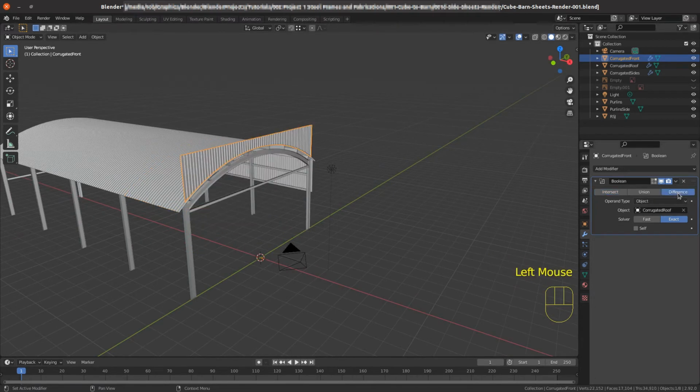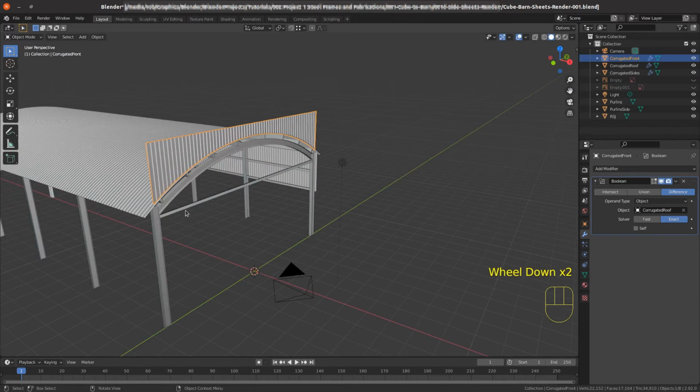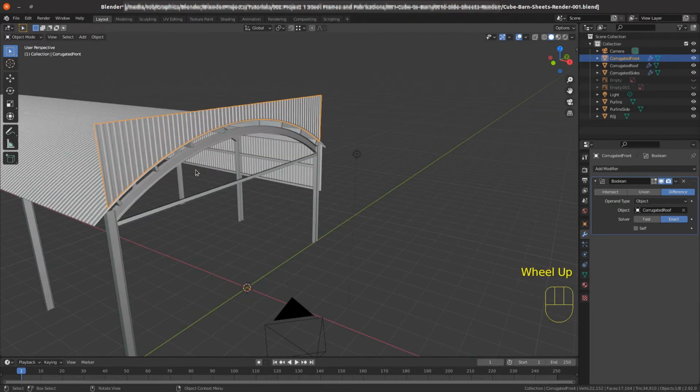So the difference is probably what we want, because we just want that one row of vertices that are sitting where we've cut with the sheets, and we'll have to recreate then the new bottom edge. It's left the top unfortunately rather than the bottom, but we can work with that. What we must do now then is to apply the modifier. We're in object mode, so click apply.